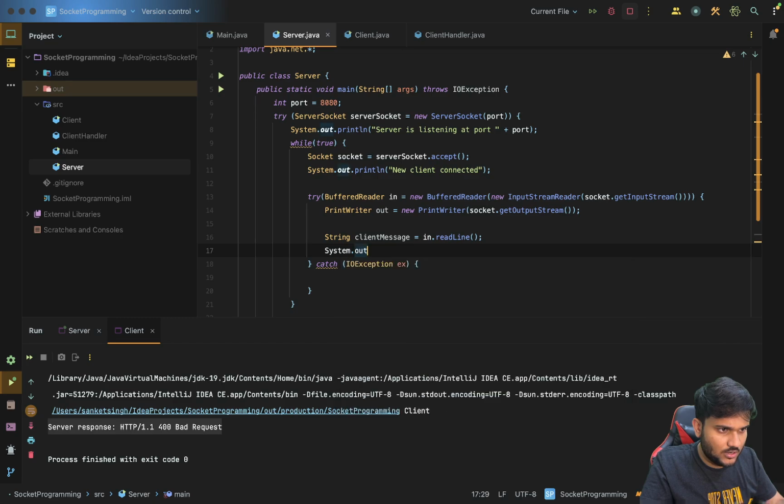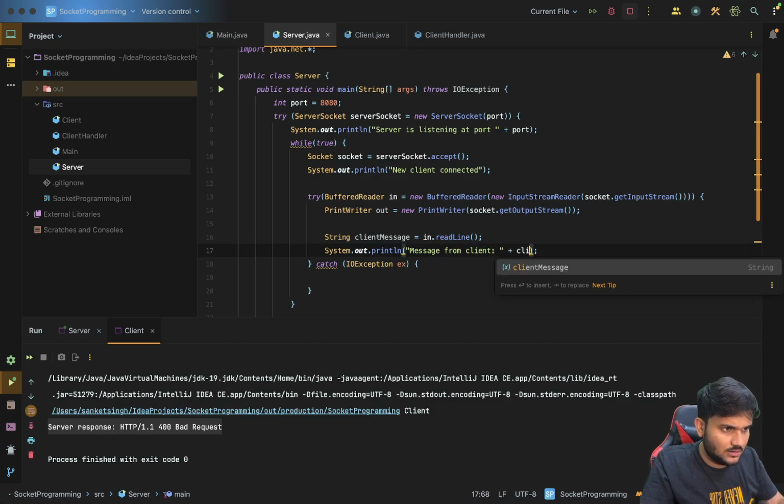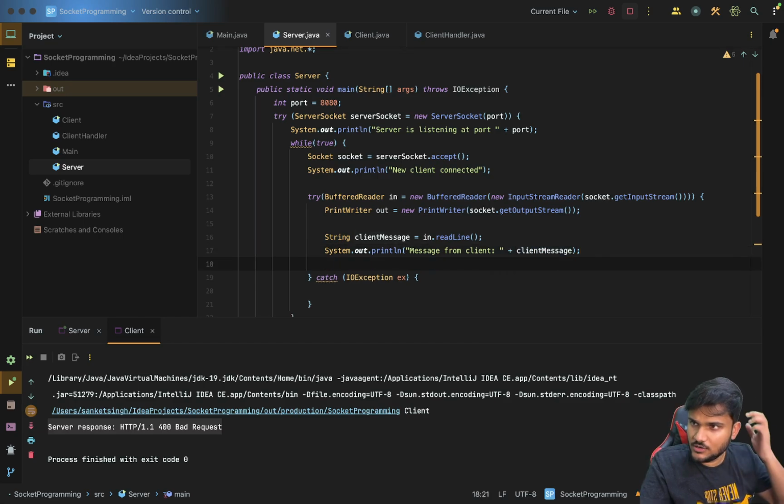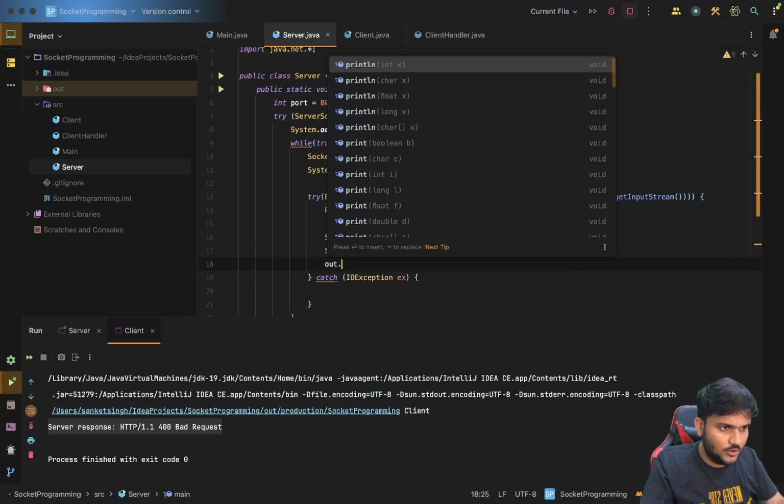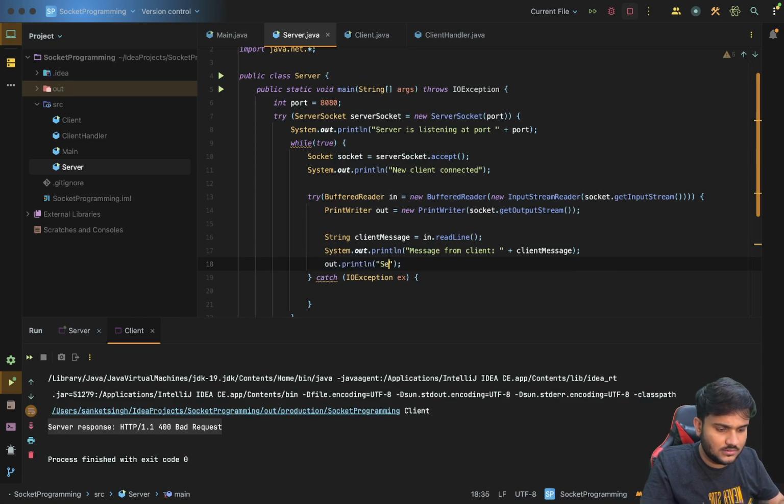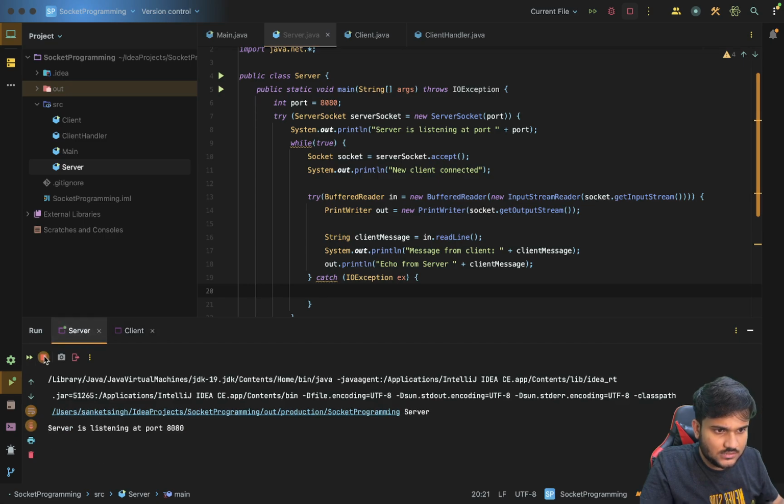We'll say system dot out dot print message from client. Okay, what is the message from client? Client message. Okay, this is good. And we'll say out dot println echo from server, client message. Okay, so we are going to do this, right? Let's try now. So let's restart our server.